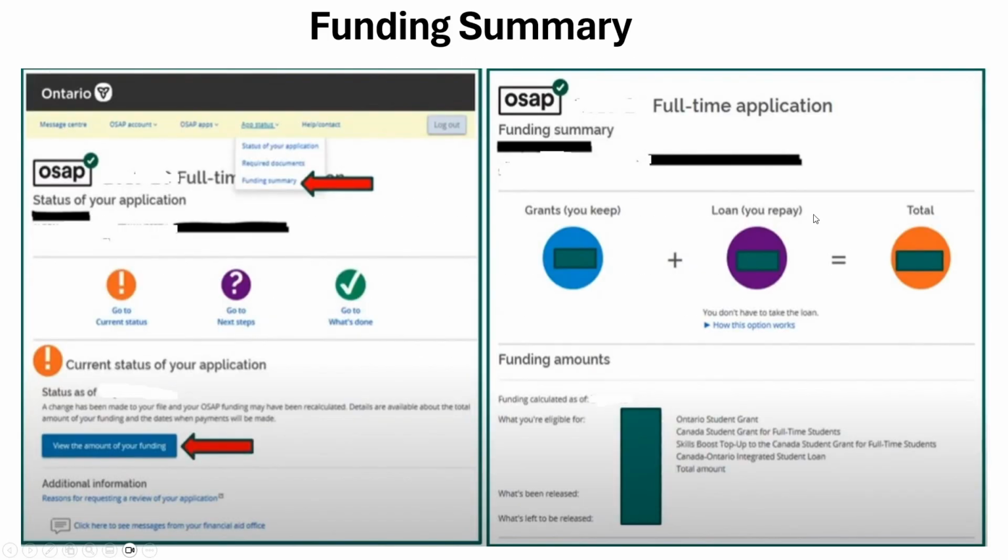So guys, that is the end of the session today, and on the screen you can see the funding summary. When you log into your OSAP account, down here you can see the funding summary, and here you can view the amount of your funding, and normally you will see the grant, the loans, and the total.